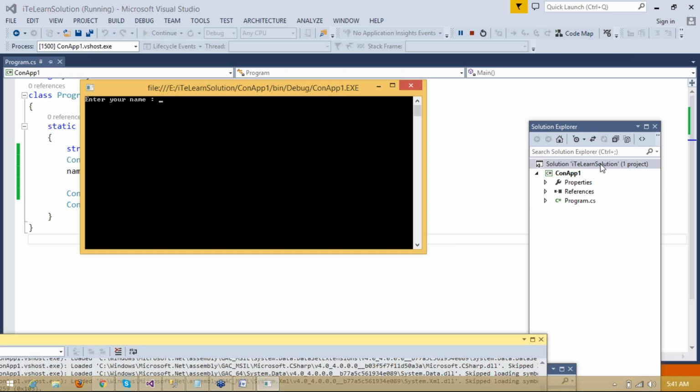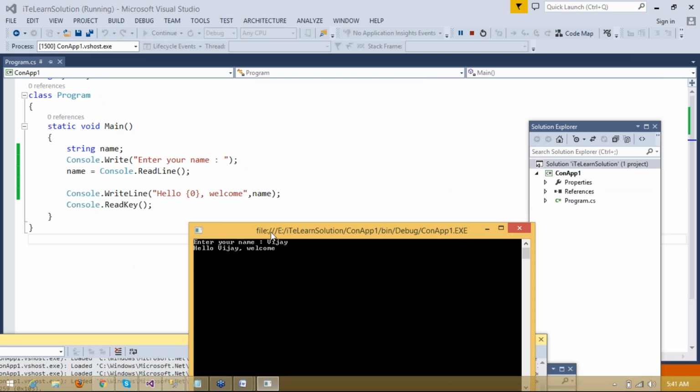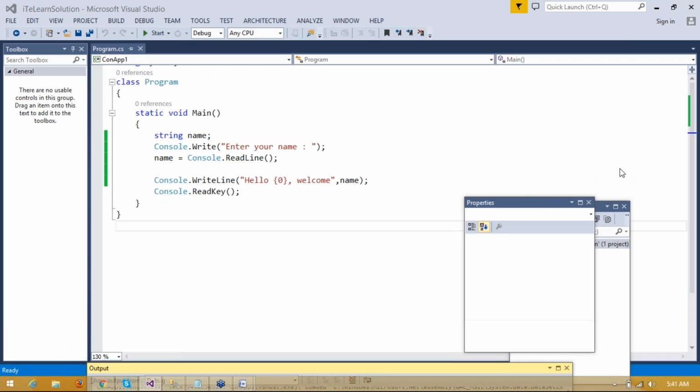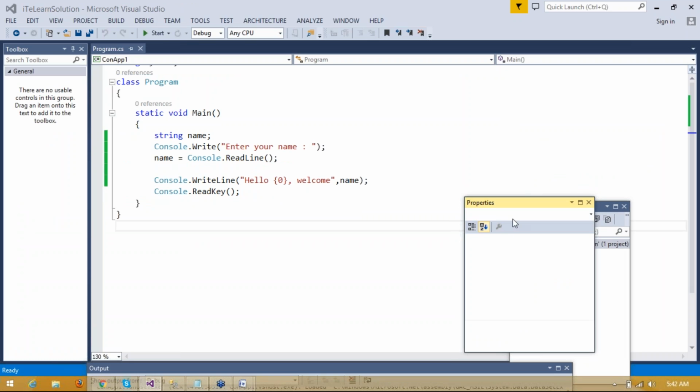Enter your name. Let me write the name Vijay. Hello Vijay, welcome. So whatever name you're giving will be printed in this position. This is called formatted output. The formatted output can be provided using this facility. Placeholders are used to display the formatted output.